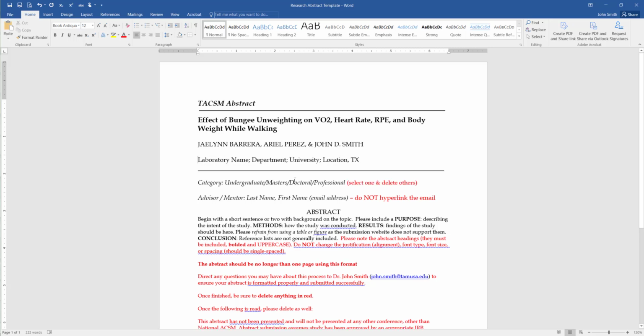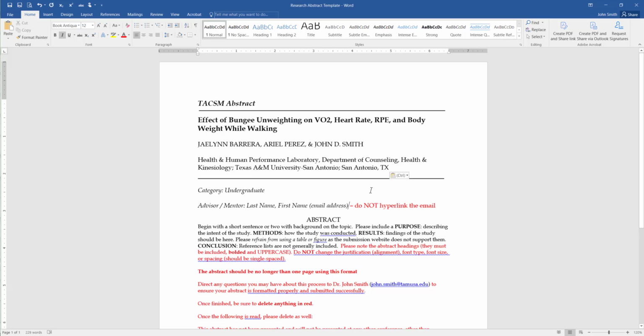For the category, you need to select one of these, whichever one you are, select it, and then you can just delete the others. Easy enough. And then find the mentor name. Now remember, you're doing last name, first name, along with the email address. And we're not hyperlinking that email. And in my case, it might be, and then I'm going to put my email in the parentheses.